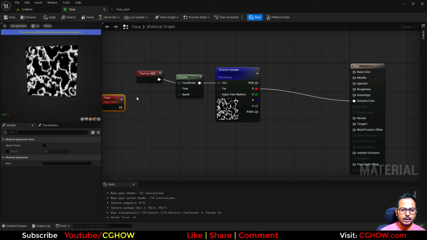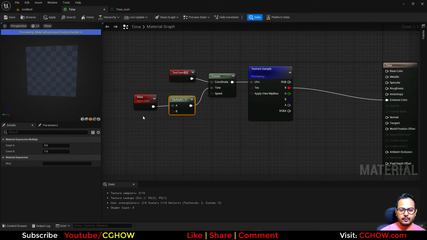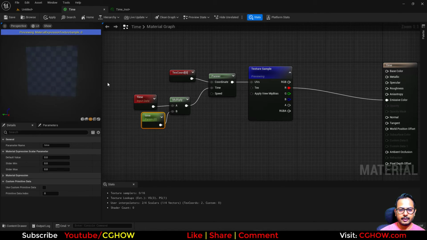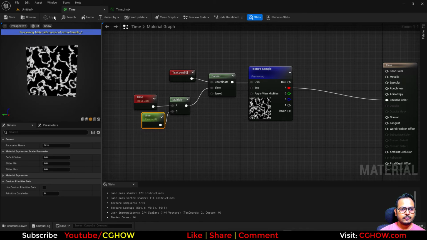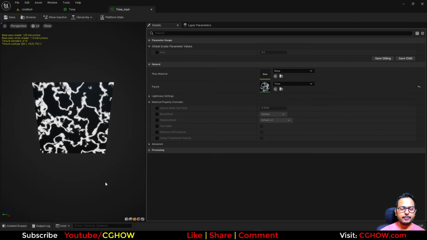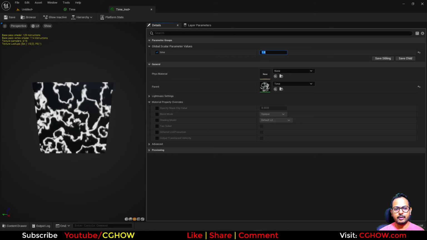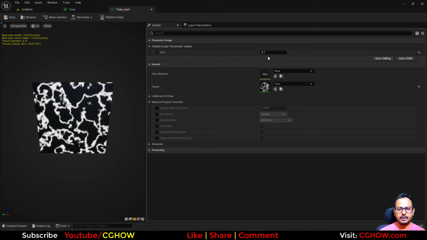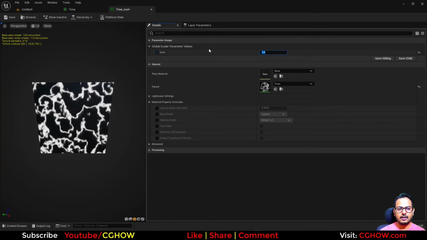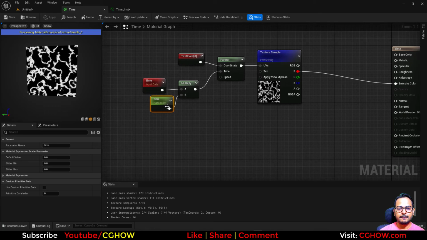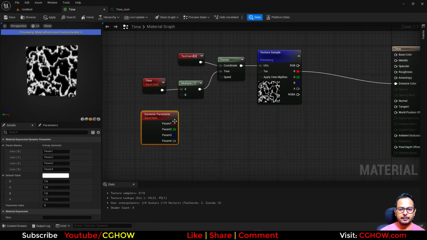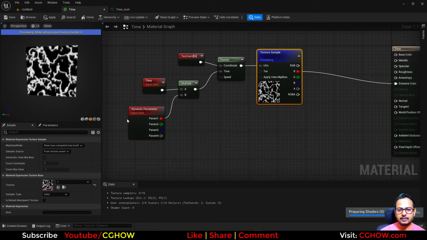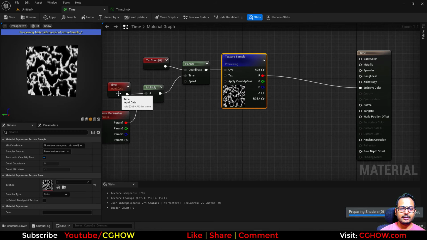What you can do is multiply this time with a parameter. This is my time, connect it here, save. Now it is not moving because the default value is 0. If you make it 1, this will be the default value, and you can increase it to 10 or 0.1 or 100. So this is how you can use this. And instead of this, you can take a dynamic parameter, and then per particle you can randomize the time pan speed. So this is how this time is used.